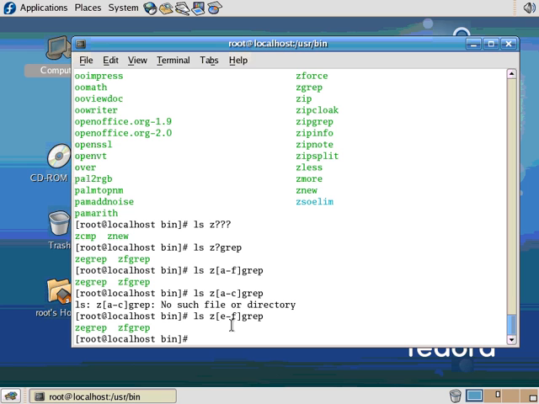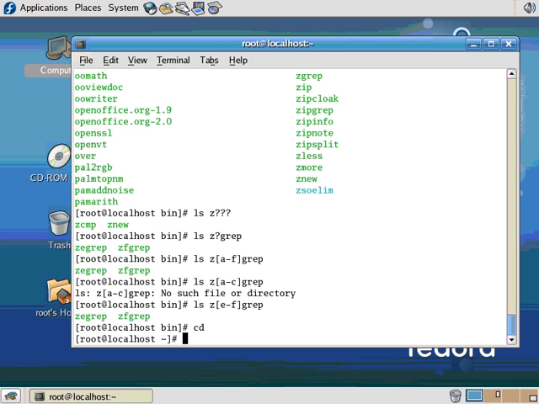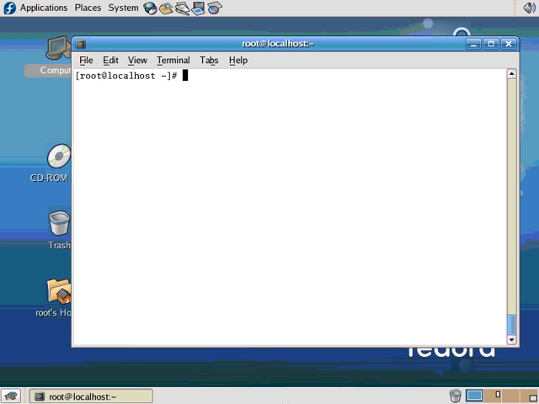So now let's go and learn about directories. I'm going to type cd. I'm going to go back to my home directory. That's for the root user, that's /root, the root home directory. Now let's learn about making directories. I'm going to clear the screen.